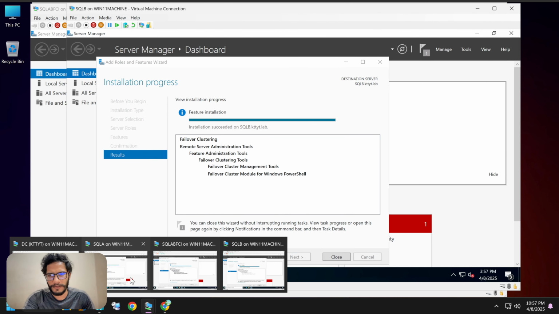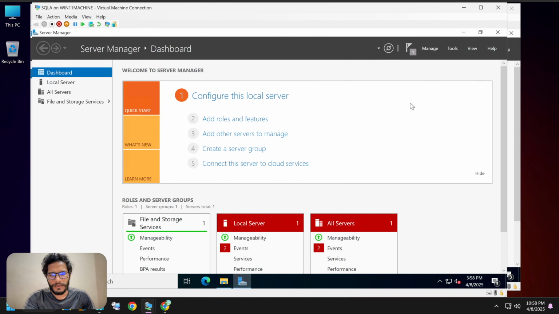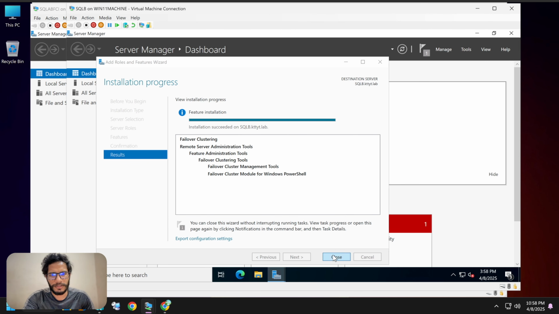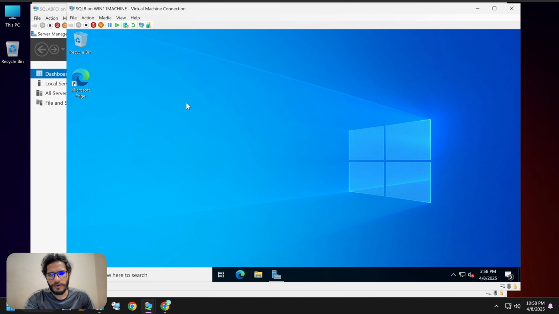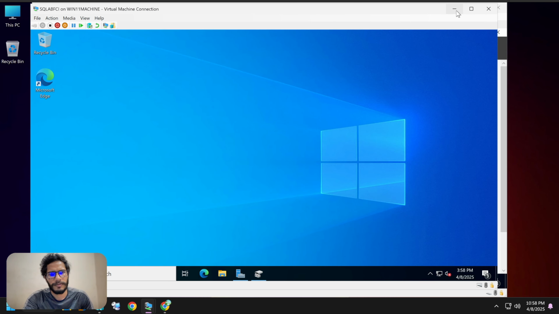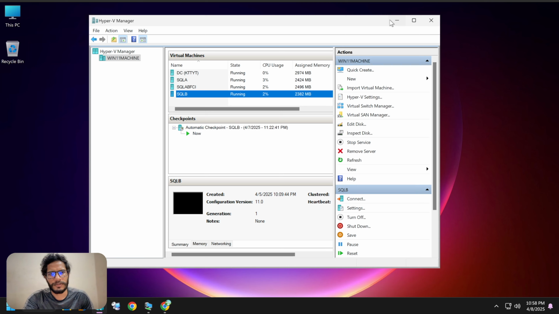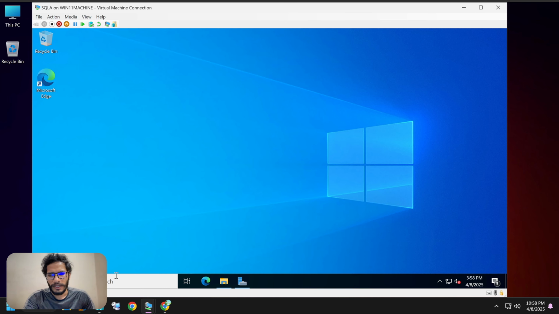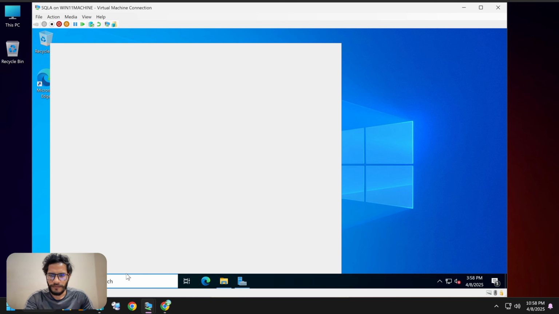Let me go back to my SQL A VM. Okay, you can either do it from any one of the VMs. Let me close for all these VMs because the installation has been done. Now you have to focus on one particular VM, it could be any of the nodes. Let me minimize this as well. So I'll just focus on my SQL A node, to avoid any sort of confusion, let me minimize this. And once this is done, what you have to do is you have to look for failover, or you can do it from server manager as well.